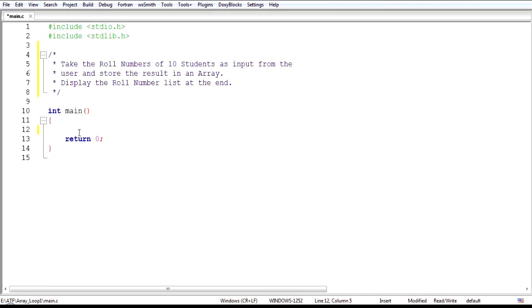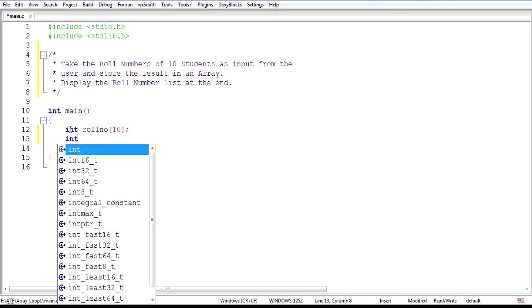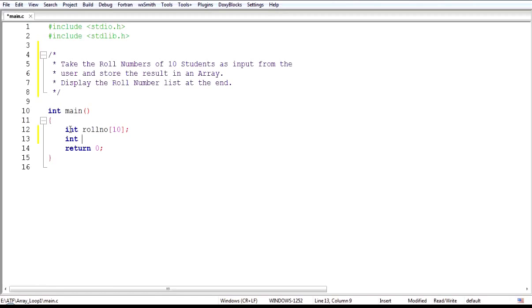First thing is that we have to take an array for 10 roll numbers. Roll numbers will be integers, so an int array will be there. You can name the array roll number, and its length should be 10, because we have to store 10 numbers. Now we have to include a loop counter. So let us take it as count.